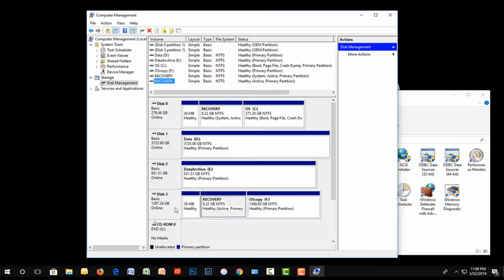I'll shut down the computer again, and I will physically remove disk 2. I will then move the new 4 terabyte drive into the disk 2 chassis, and then I will put my clone copy of the operating system back into the 4th chassis, which is, hopefully not too confusing, disk 3.